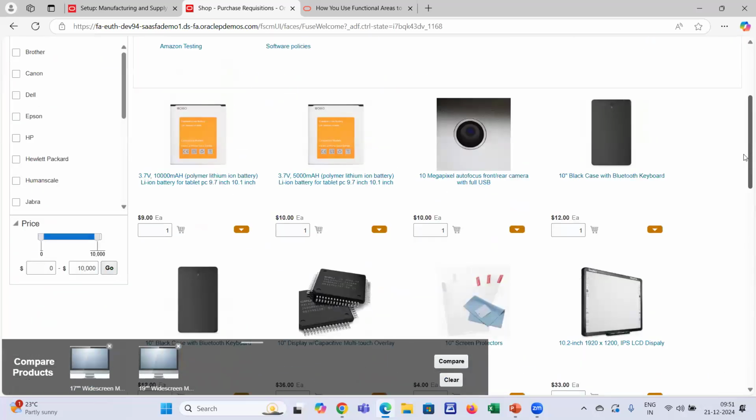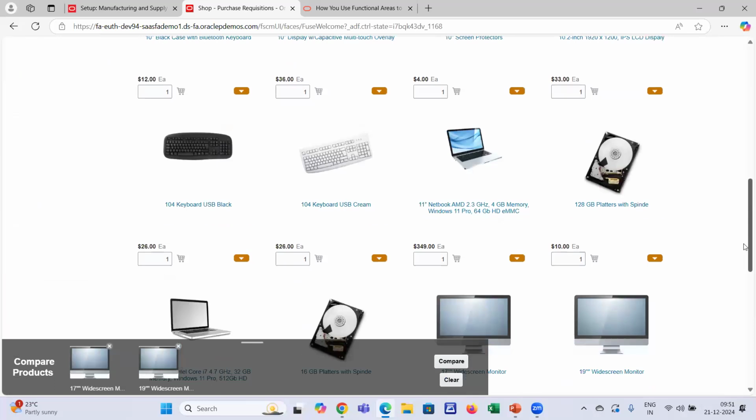Right? Now this is a page where you can search the products, and if you want to place an order or a request, basically, this is not a purchase order screen. This is a request screen where a company employee wants to place a request. So that request will go through an approval process.